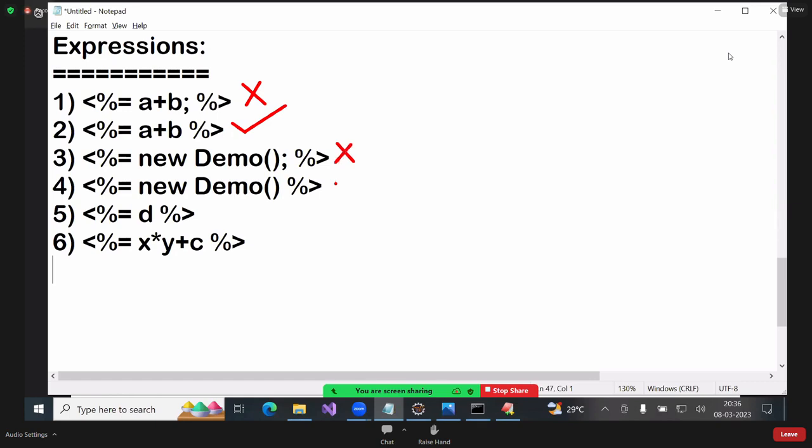Next one, valid. Then the toString method is called. New demo, object created, toString method called. That is printed. Seventh one, valid. The D value is printed. This is valid. In expressions, very few concepts we can write.